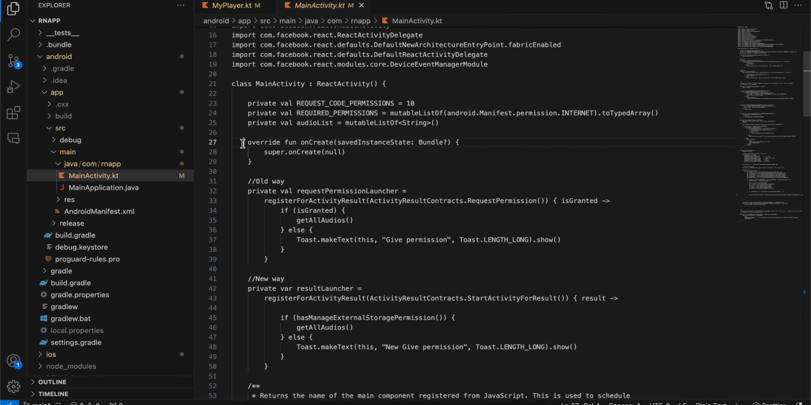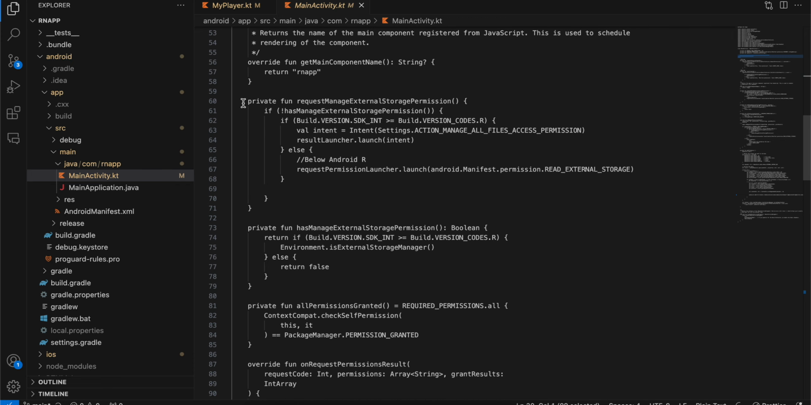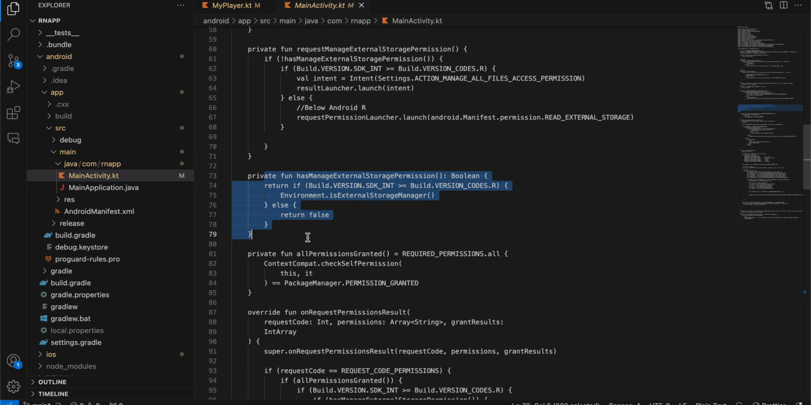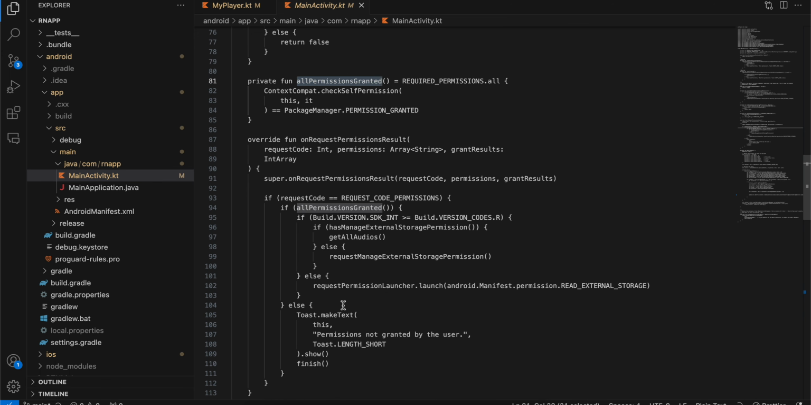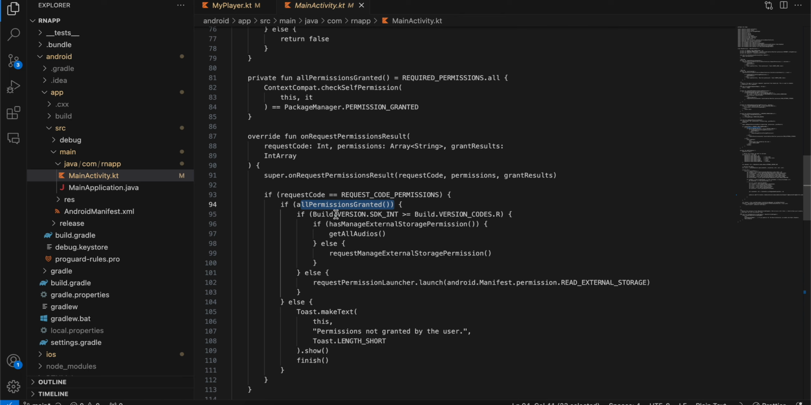And also you have to copy this bit of code which is required for React Navigation. And here I am just requesting the manage external storage permission, and here I am checking whether the external storage permission was granted or not. Here I am checking if all permissions were granted or not, and here you will actually get the callback once internet permission has been granted. And here once all permissions have been granted, I am just calling getAllAudios.